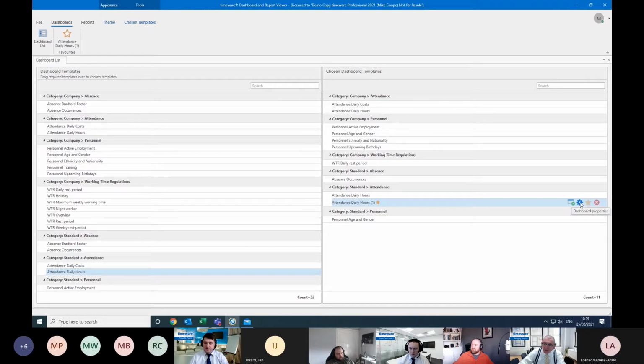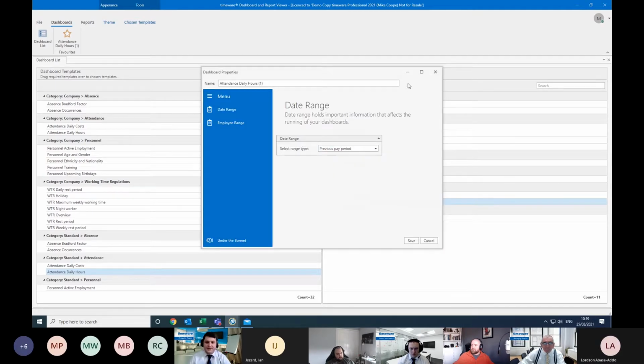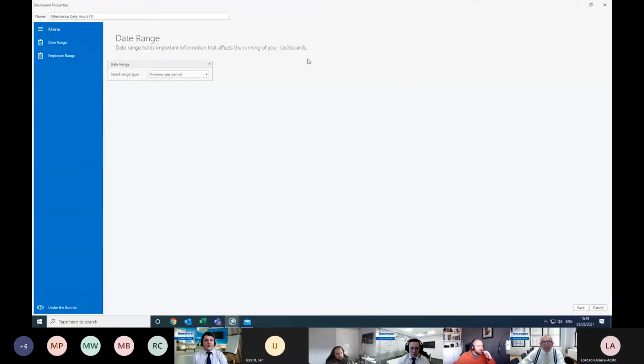So I'm going to go in property. So that search facility again has been used throughout. It's a standard that's going to be used throughout all the applications. Okay. So I've just opened the dashboard properties.